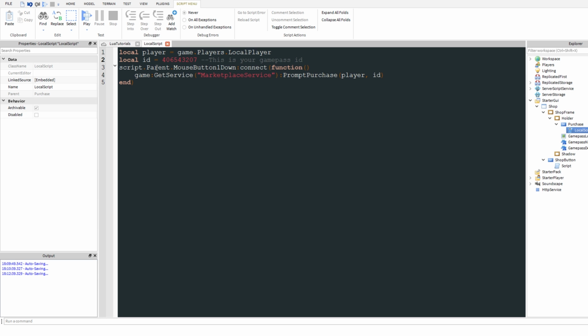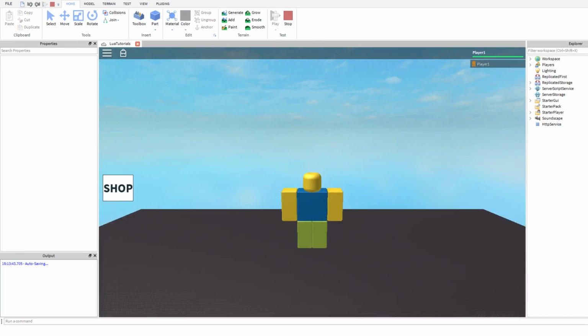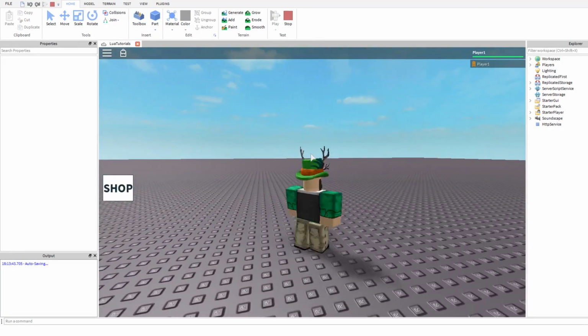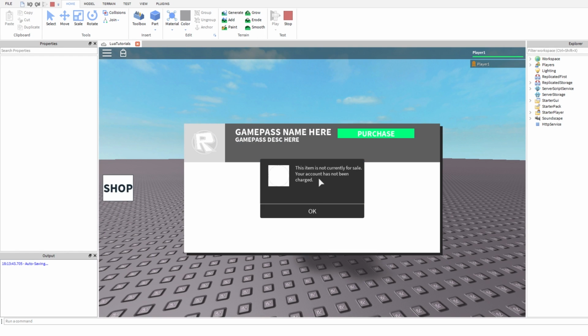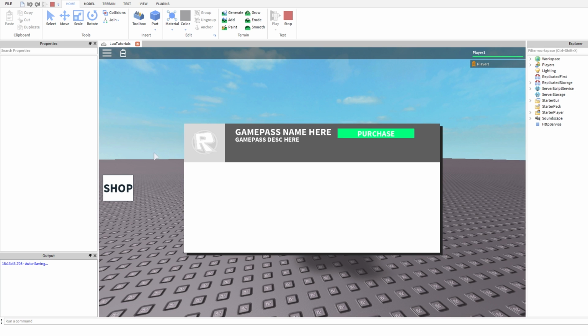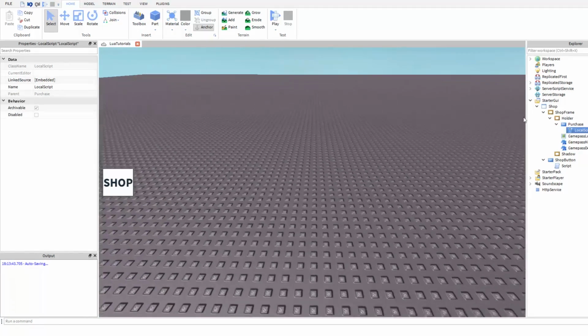You want to paste your Game Pass ID here, and we're going to press play to test this. We're going to press the shop button and press purchase, and it'll pop down here saying the item is not for sale, obviously, and our account has not been charged. Now if we press shop here, it pops up and down, purchase does the exact same thing, which is pretty neat. And there we go, now we have this done.